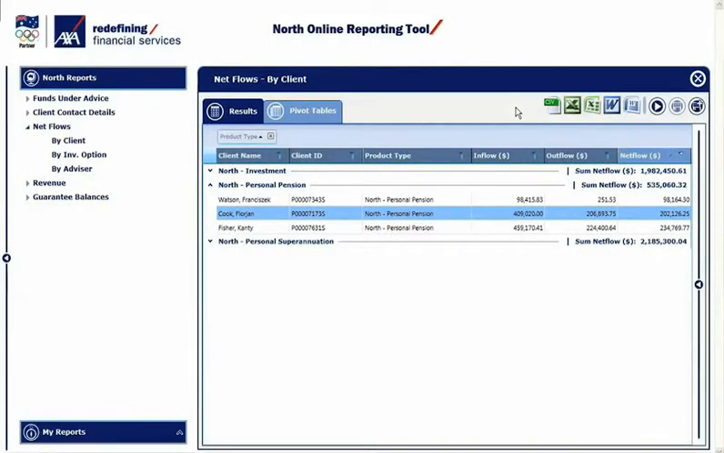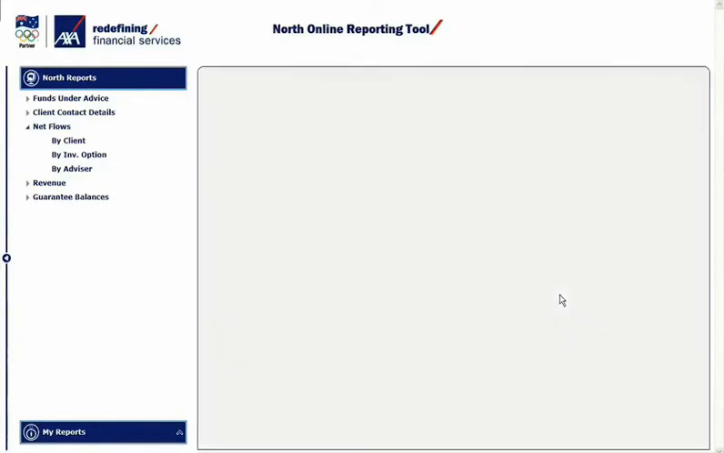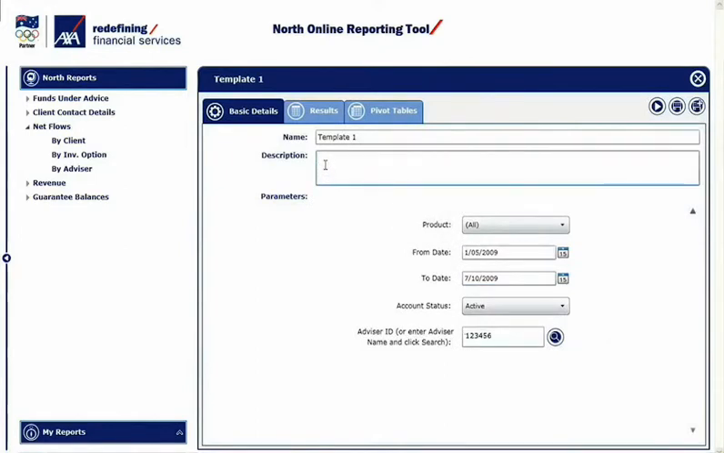To save your template, simply click on the Save As icon at the top right-hand corner of the screen and type in the name of your new template. Then click the tick icon. You can type more detail into this description box for easy reference in the future. You could also redefine the report parameters as required.